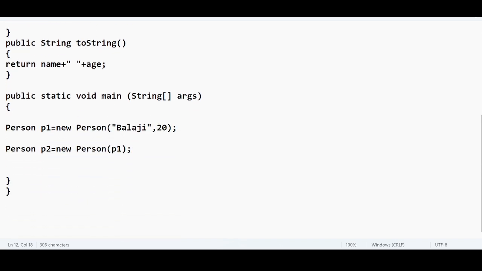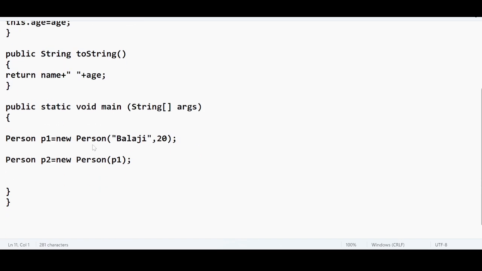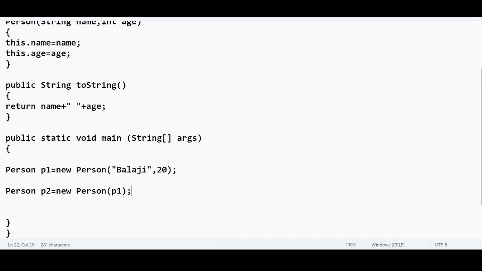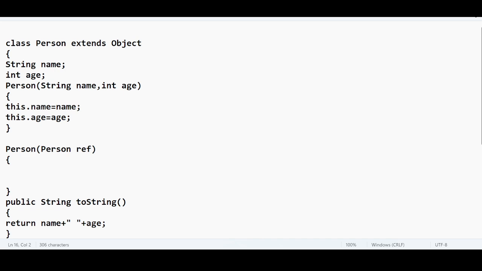Making sense? I have just placed the matching constructor. If you are not placing this, you will get an error, because the main thread will look for a constructor that is accepting the reference variable which is of person type. The main thread will be looking for this constructor. So if you haven't defined that constructor, you will get an error. Now to avoid that error, you should place the constructor. You should build that constructor.